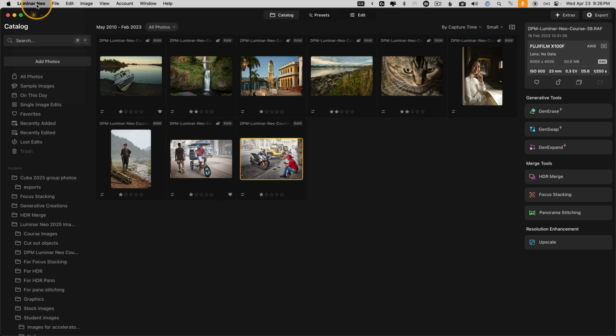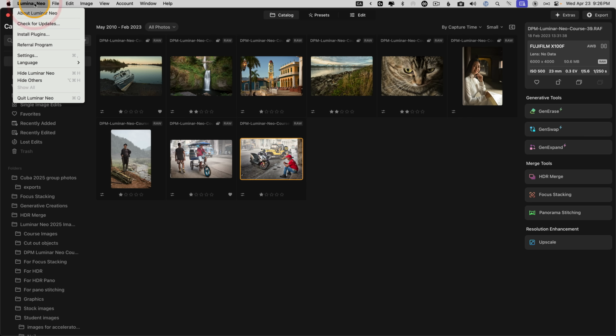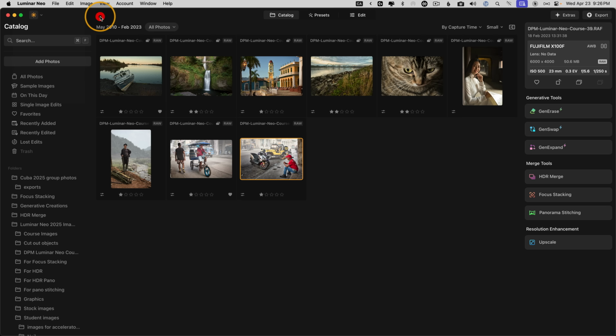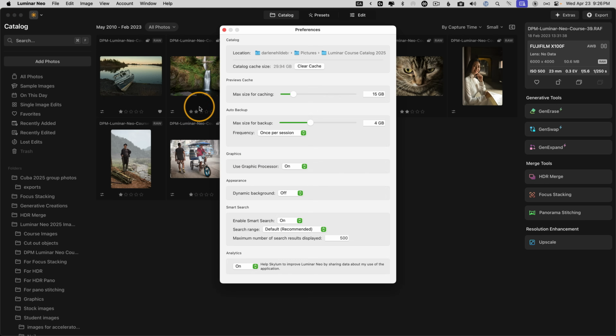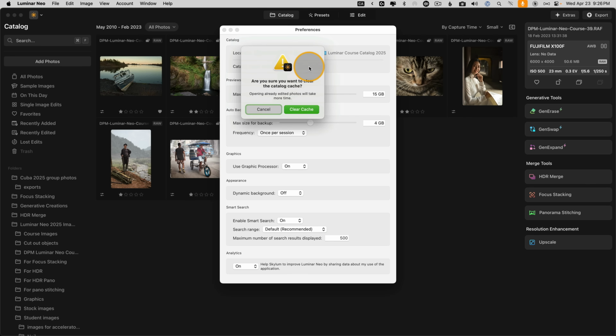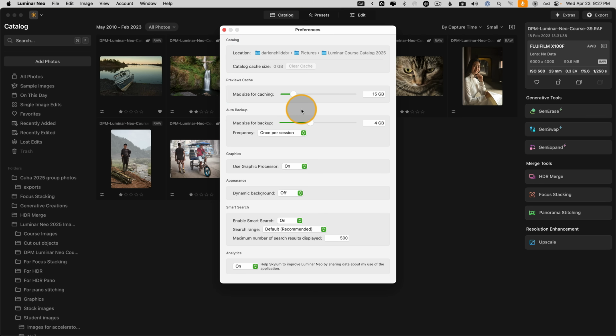To find this new option, go to the Luminar Neo menu and settings. If you're on Windows, that's going to be under the menu below the logo. Once the preference dialog box is opened, you'll see that the new option right at the top here says clear cache. So when I click it, we get a warning, first of all. It's telling us that opening already edited photos will take more time. Are you sure you want to do this? Yes, I do. So let's click it and see how long it takes.